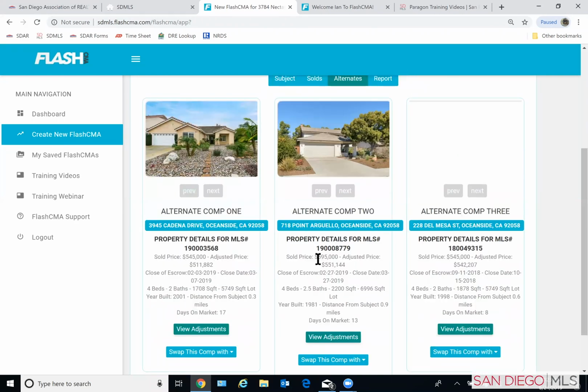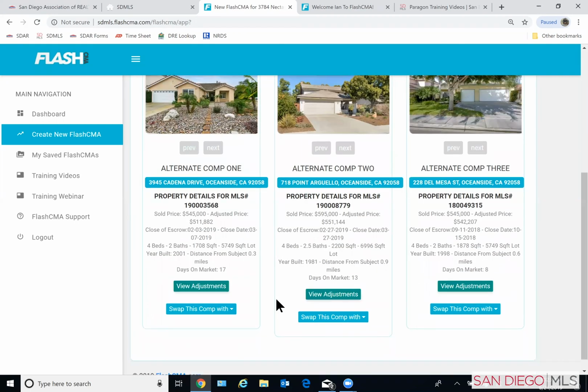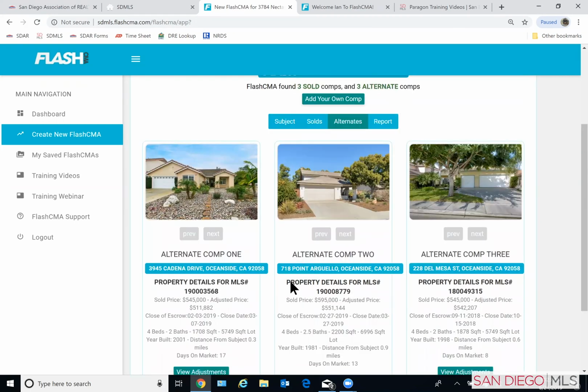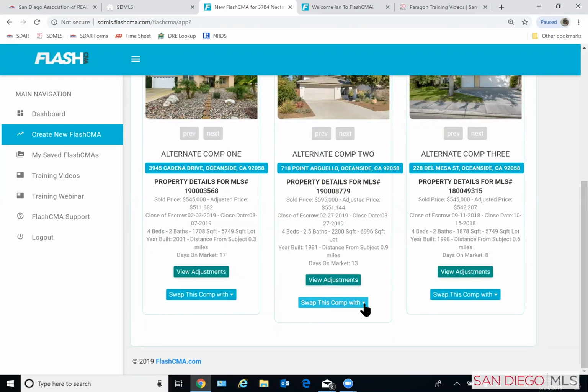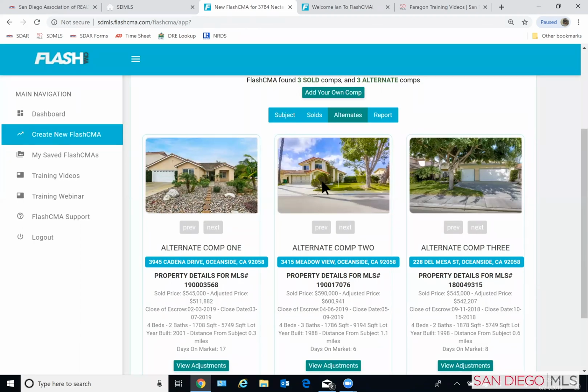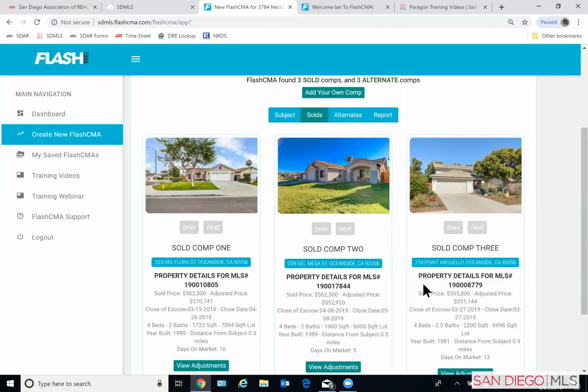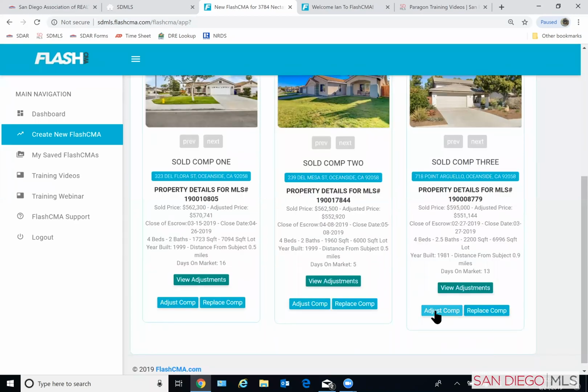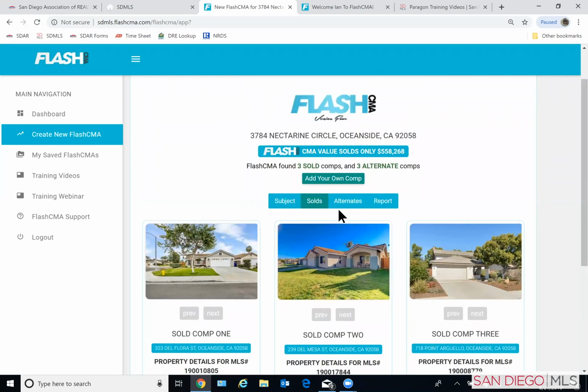So when these come up, you'll have a chance to take a look through. And maybe you know that this home is exactly like yours. Maybe it's the exact same model match. So you say, you know what? I want to put this in instead of number 3 because that one wasn't accurate. So let's switch out that metal view one here, because that home doesn't look accurate. Let's go back over here to our solds. Now we have this property here in spot 3. So you can customize from the alternates.